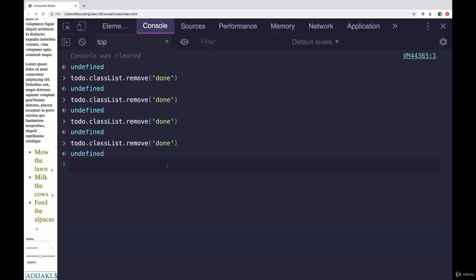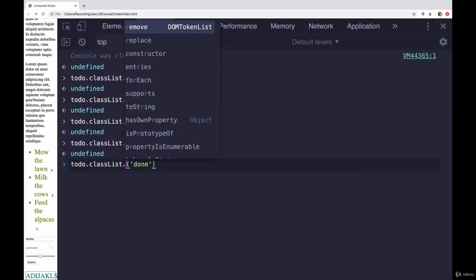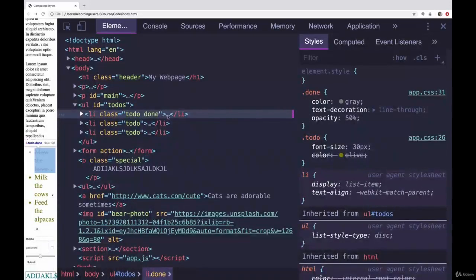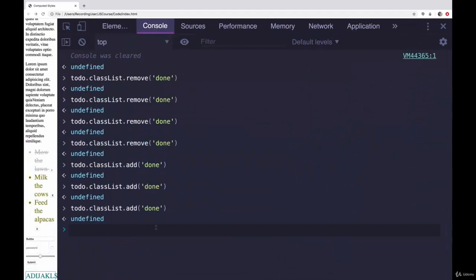Using setAttribute, I can't just say remove this one part. I have to say here is the entire new class string containing all the old classes I want and not containing done. But if I do it this way, I can just say get rid of done if it's there. Or I could go the opposite. I could do todo.classList.add, and it will add done. And if it's there already, it's not going to keep adding it. If we look, it just has one done. But perhaps the most useful part is the ability to toggle a class. So if it's there already, then remove it. If it's not there, add it. And we have a method called toggle to do just that. Toggle done.